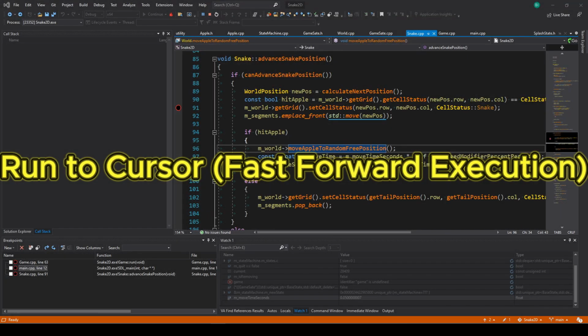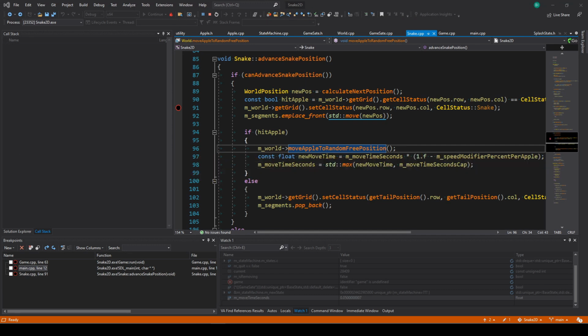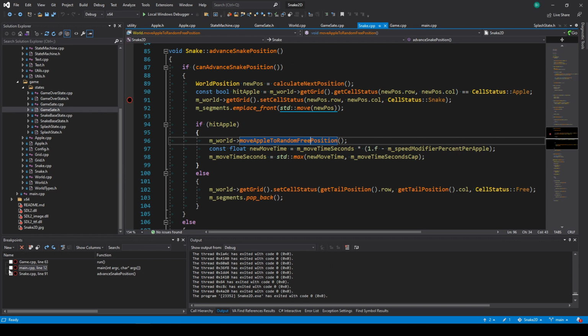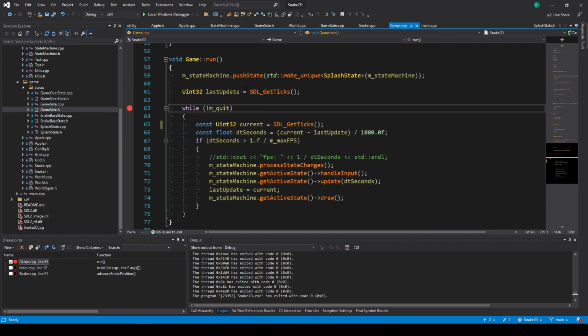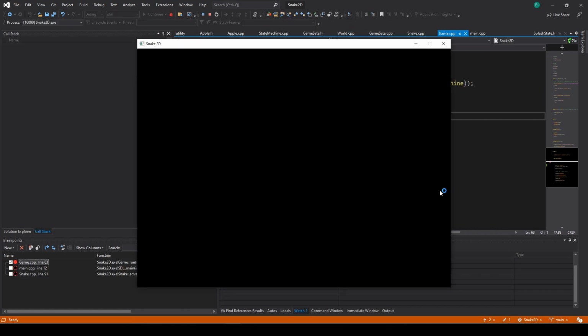Run to cursor, or how to fast forward execution. Instead of stepping through every line as we just did, we can fast forward the execution to a specific line using the run to cursor functionality. So let's do the same we did before. Let's put the breakpoint in the main loop. Let's run the game.